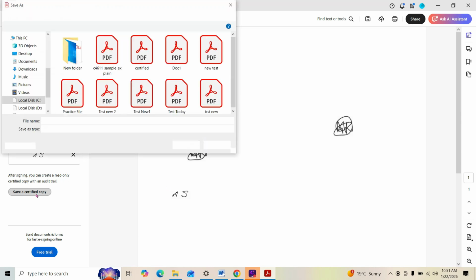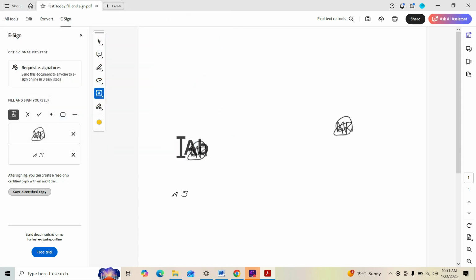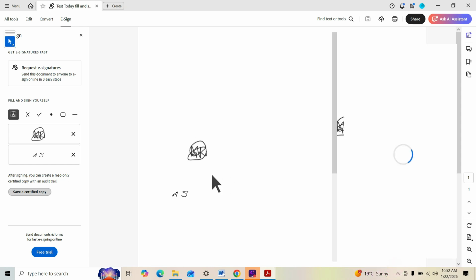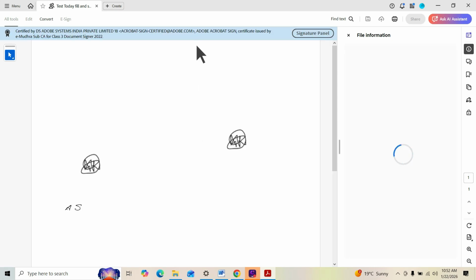So once you click on this save a certified copy, it will ask you to save the document. Let's save it with the name test and sign. Click on desktop, click on save. Now you'll see how it appears. It will show you the blue banner at the top, just showing you that it is creating a read-only copy of your file. So it will be a read-only file. I mean, nobody will be able to edit the file after signing the document.